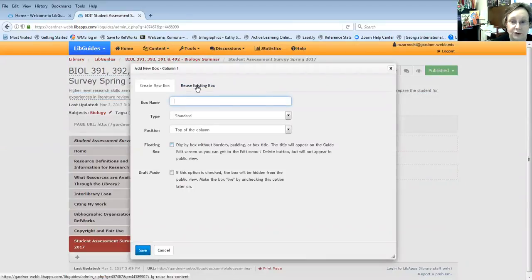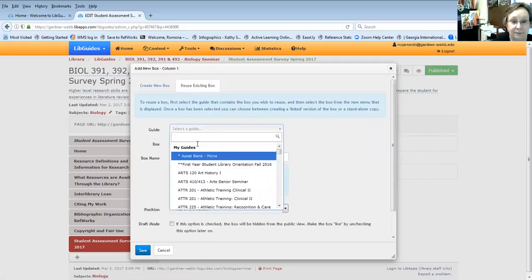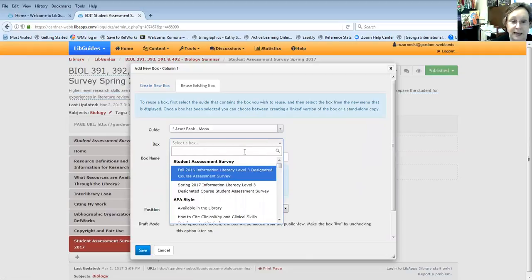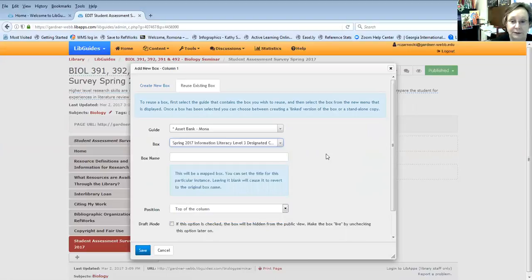And then I'm going to add a box and reuse existing box, and to select a guide that I want to use the box from, we'll use my assessment bank, and that's Star Assessment Bank Mona, and you should be able to find that by scrolling down further. Mine comes up first because it's mine, so I click on that, and I'm going to select a box, and I have this at the beginning. It's under Student Assessment Survey. That's last fall. This is the spring, so I am choosing that one.